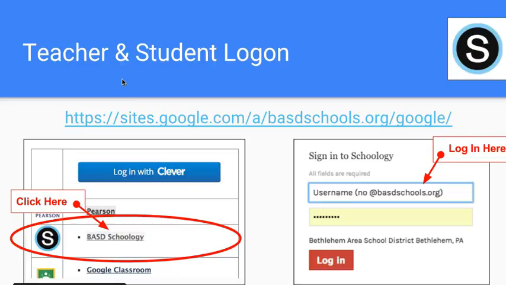You can find Schoology on our G Suite or Google Apps launch page. Simply click the BASD Schoology link. You'll be prompted to sign into Schoology. You do not need the @bsdschools.org at the end of your username, and it is the same password that you use to sign into BASDnet.